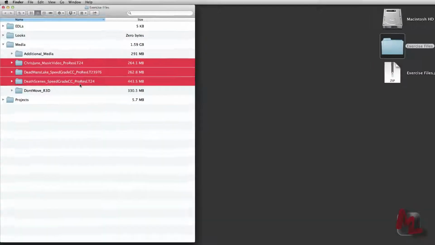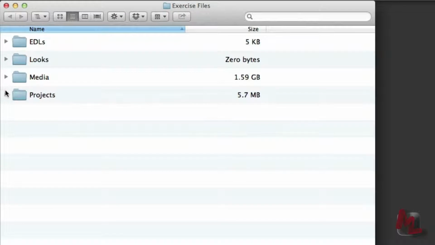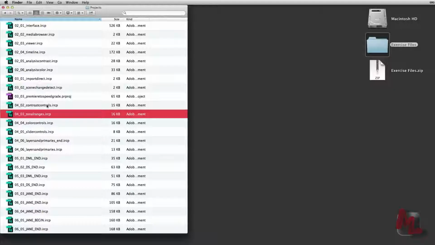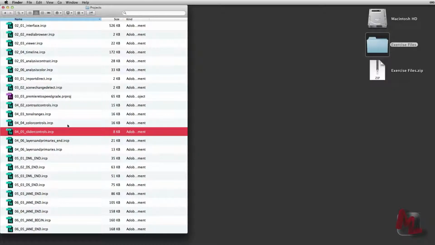Now, the other folder I want to look at with you, the Projects folder. It contains all the .ircp files, which are the SpeedGrade projects we'll be using throughout this title. Each project name corresponds to a specific chapter number and movie number, and in each movie, either I'll tell you precisely which IRCP file to open, or an on-screen graphic will let you know. We'll be opening them from within SpeedGrade itself, and yes, a few of these projects open up to a blank timeline, so there's nothing to worry about there. Don't let it confuse you.